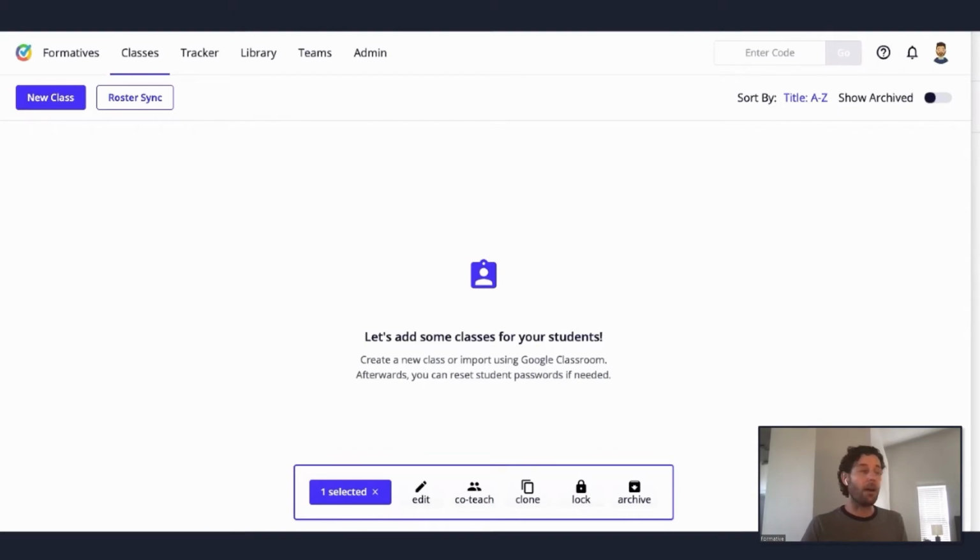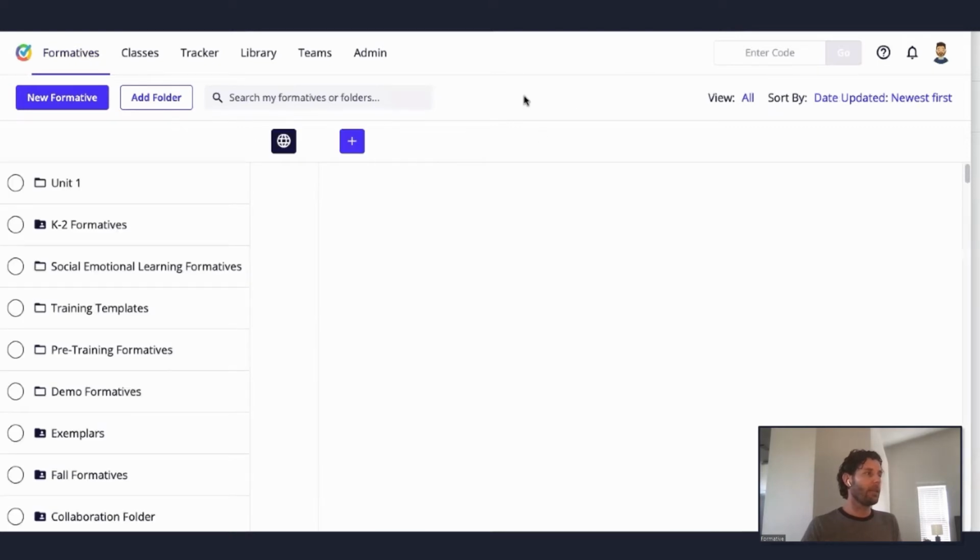All right, so now I'm going to go back to my list of formatives. And this is going to be the big job of making sure that my formatives are organized for myself next year. I want to make sure I know where everything is. I know where I can find it. And so folders and renaming items are going to be your best friend.